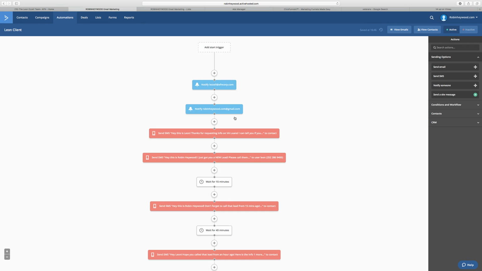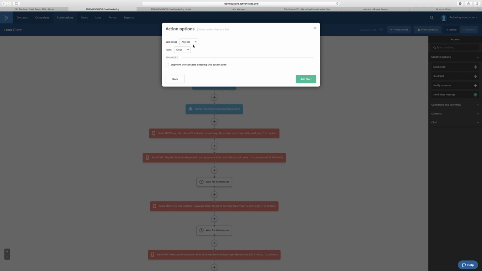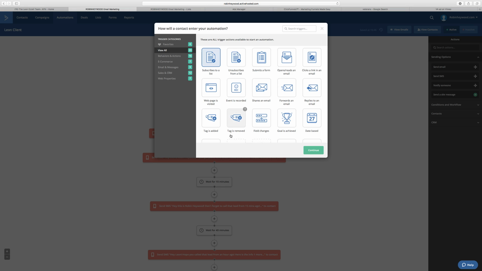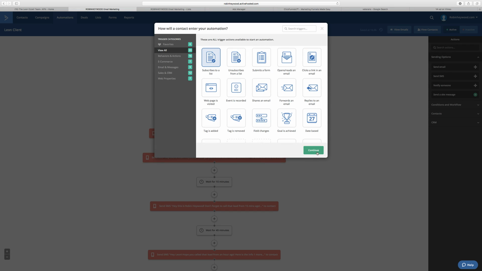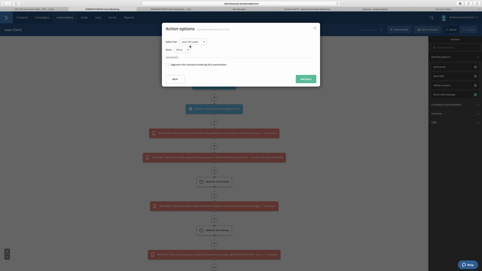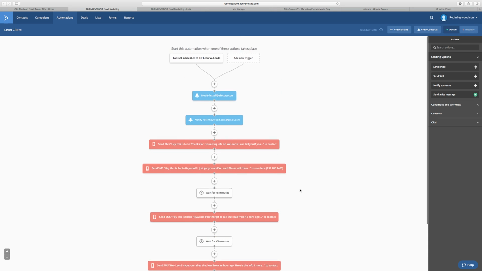So now we're going to go back here and hit add a start trigger, subscribes to a list, and we're going to select, oh, you know what? Hold on. I got to refresh the page so that that list pops back up. Add start trigger, subscribe to list. Leon VA leads, runs once, add start. Okay, so now in ClickFunnels, all we have to do is subscribe them to that list, and when they subscribe, they'll be added into this automation, and we will be good to go.